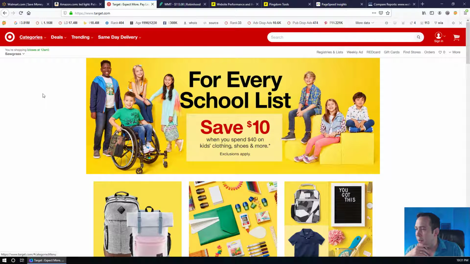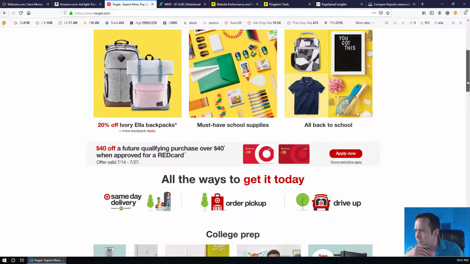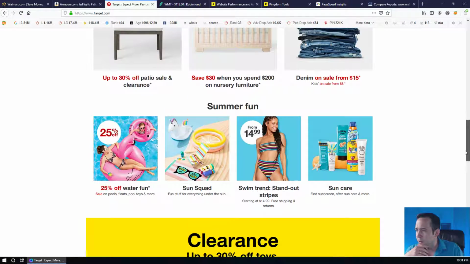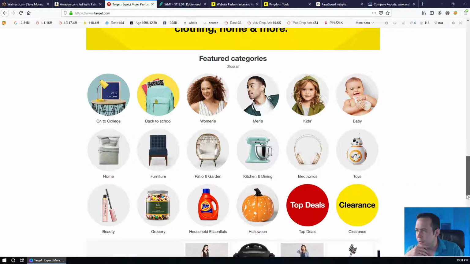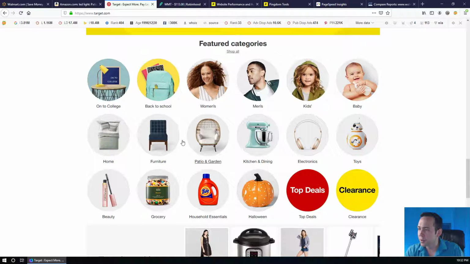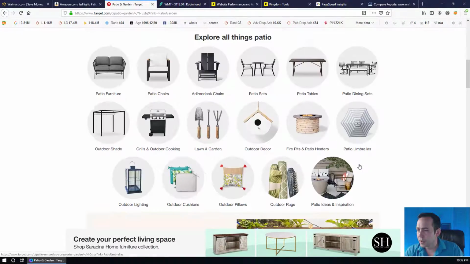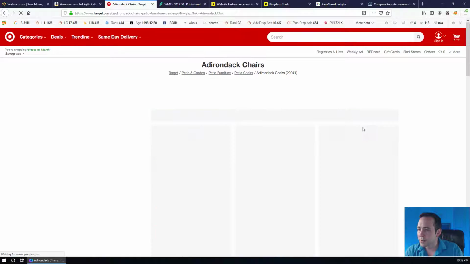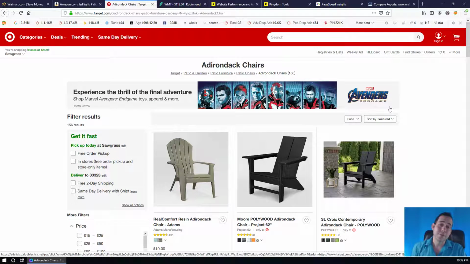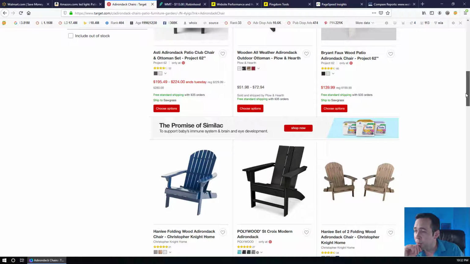And you can see they're pushing back to school as well, and college prep, just lots of summer and lots of back to school stuff. And they have this same sort of layout as Walmart does here, where they have your categories. So let's go to patio. We're gonna go to Adirondack chairs. There we go. I love Adirondack chairs. I don't love Adirondack chairs, but for the purposes of this video, I love Adirondack chairs. Polywood, Hanley folding. There we go.